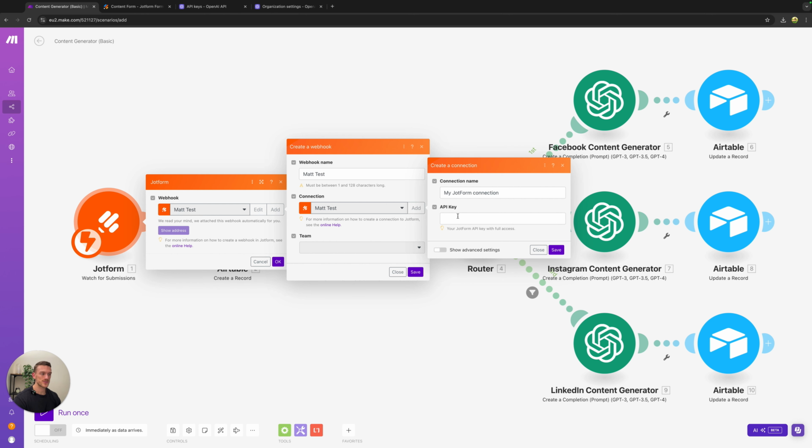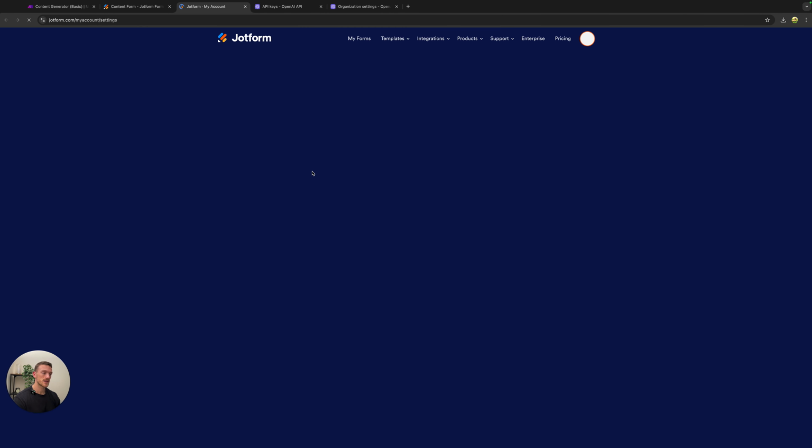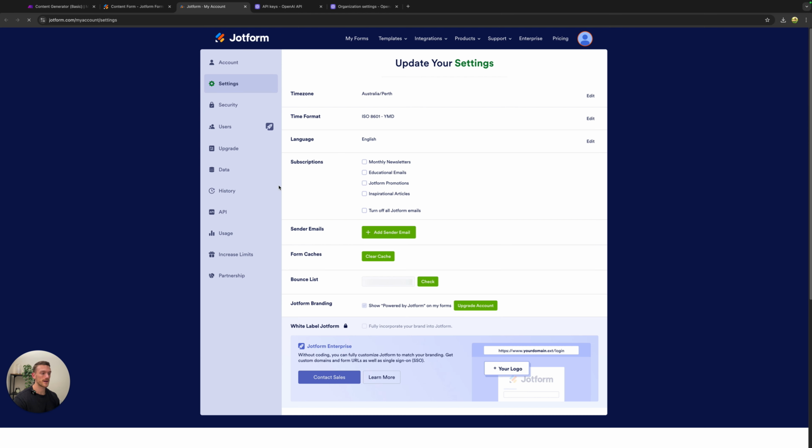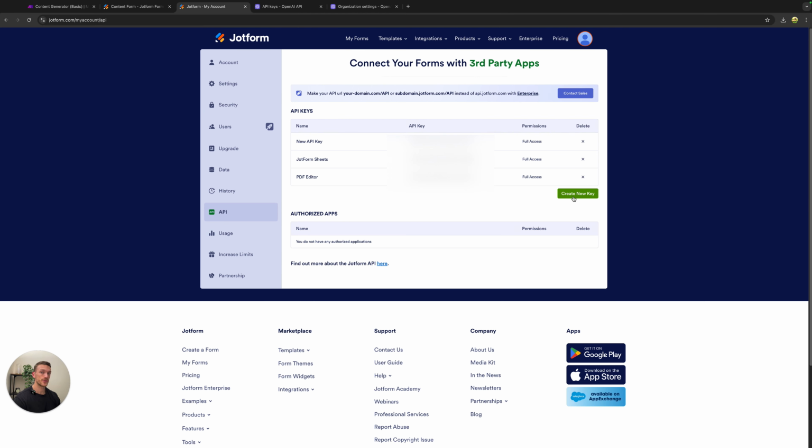So what we need to do is we need to go into Jotform and find the API key to paste into this box. So if we go back to Jotform and click on the top right hand side, we're going to go down to settings. And once we're in settings, we're going to click on something that's called API. And once we click on API, it's going to give us an option to create a new key. I've actually created new keys previously, so I'm just going to copy the one that I've already got. But please click create new key and give yourself full access.